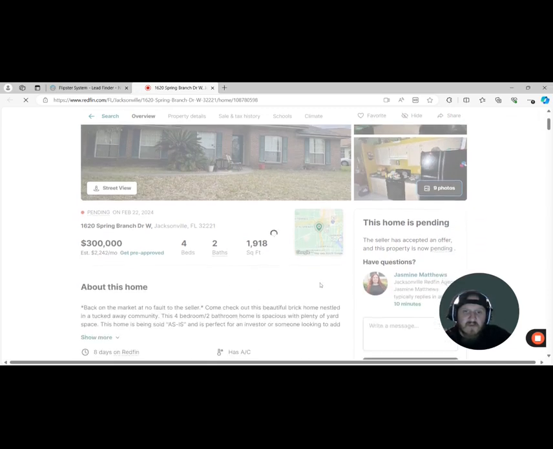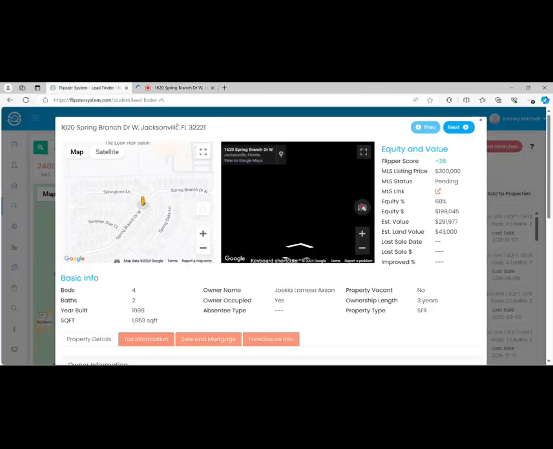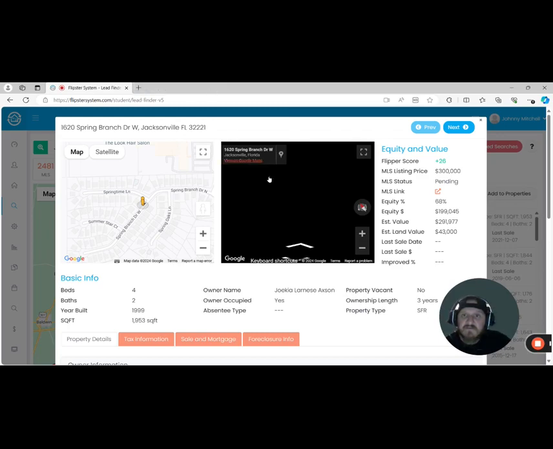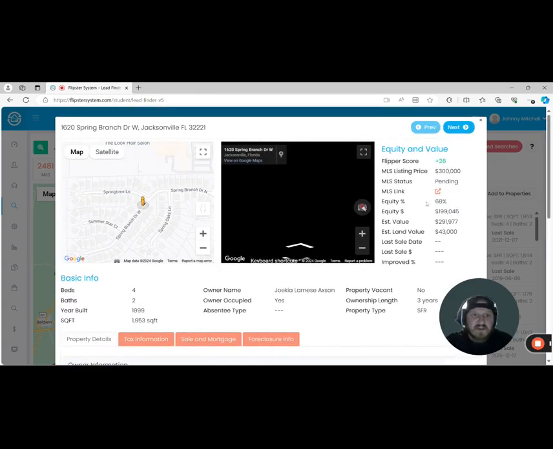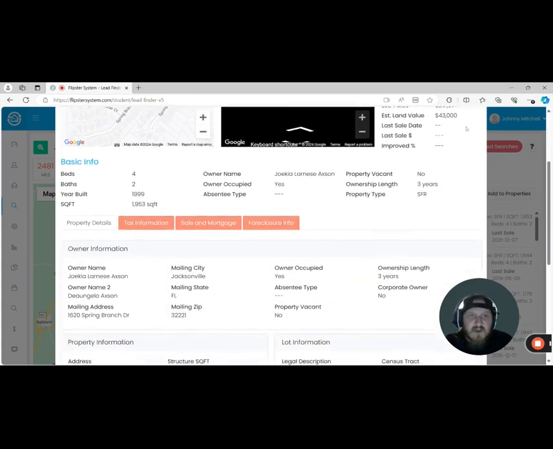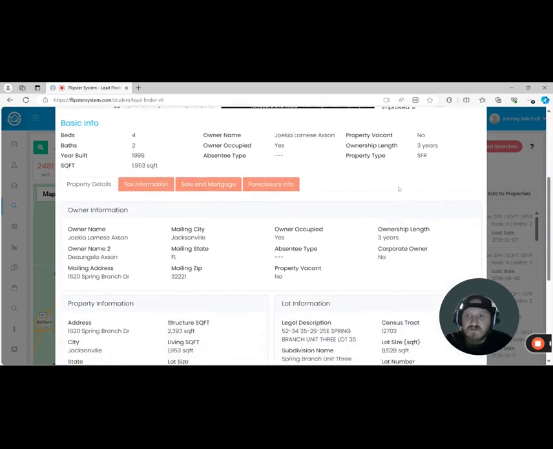Well, this is already pending. That means it's already under contract, so I don't really want to mess with that. I want to come back over to here and look at the property. So we see the equity over here, 68%, whatever. Let's get out of here because I don't want this one. Well, actually, let me show you the foreclosure information.